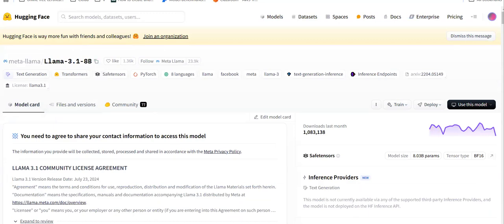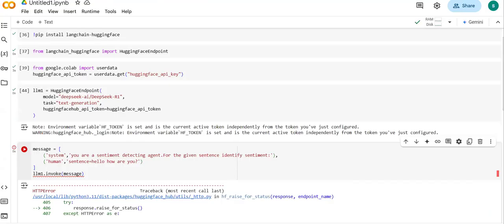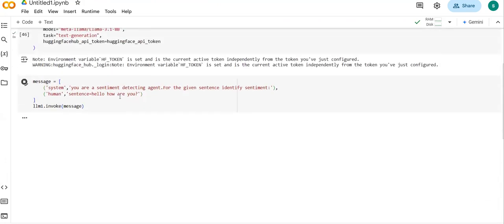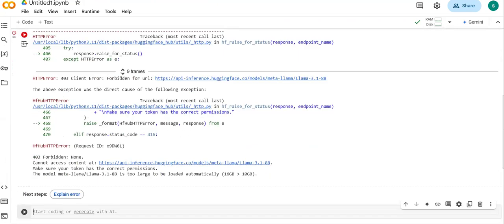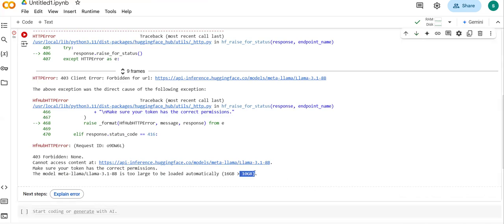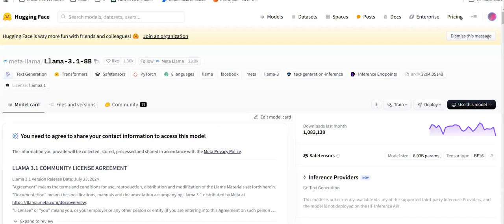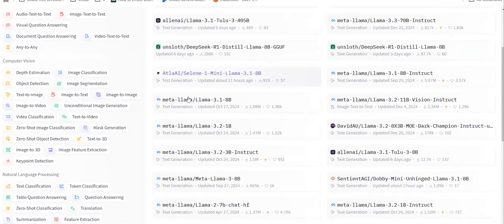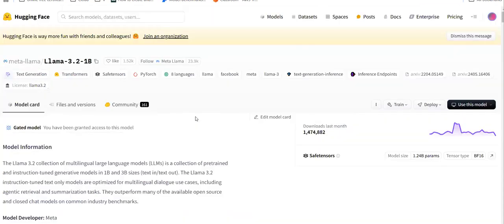Let's see. I'm just copying the model name and providing that model name here, and let's check whether I can access this model or not. You can see what I got. Yeah, for this model also, it is too large. I have a space of up to 10 GB I think, but I cannot access the models which are greater than 10 GB. So let's check with the 1 billion model.